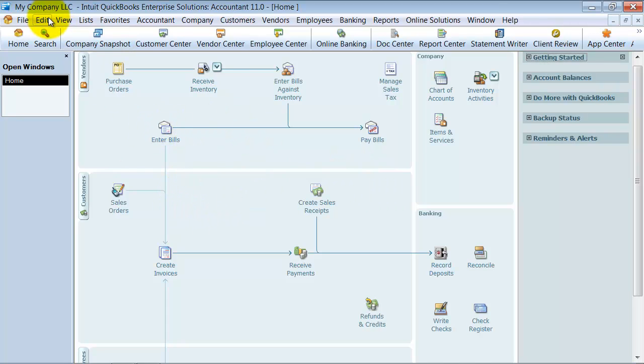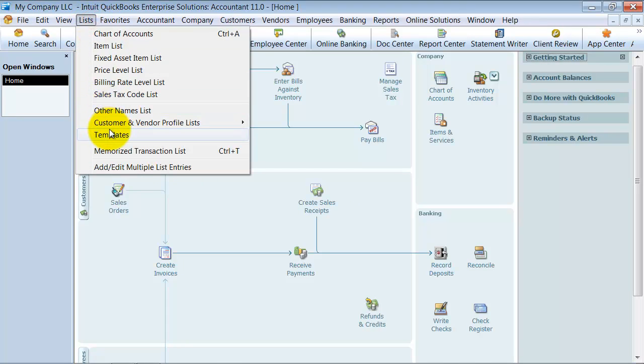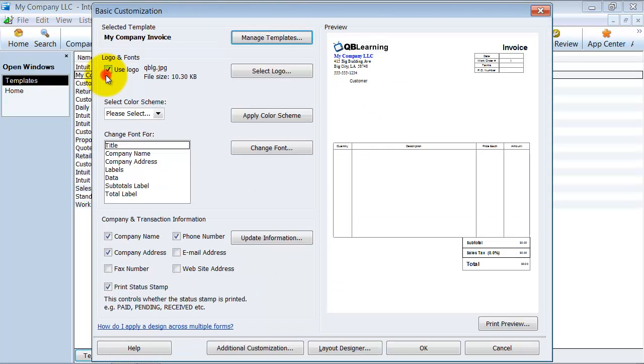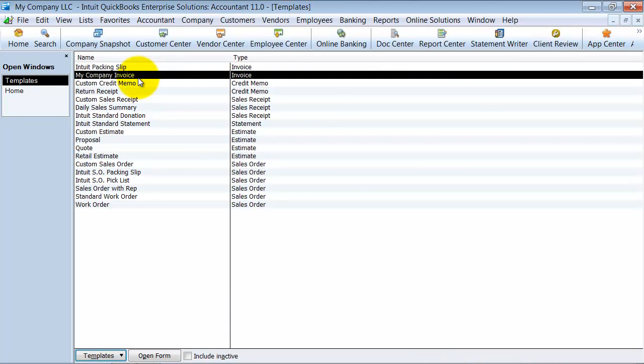Okay. So the first thing you want to do is open up your templates list, and choose the template that you want to move over. So right now, if we take a look, here's this template that we had customized in our other video about customizing invoice templates. So I want to move this template into my new QuickBooks file.